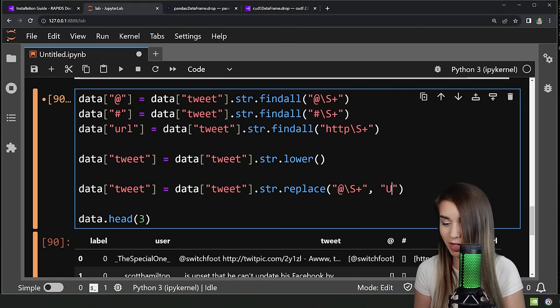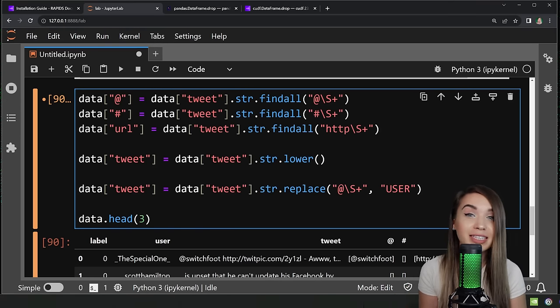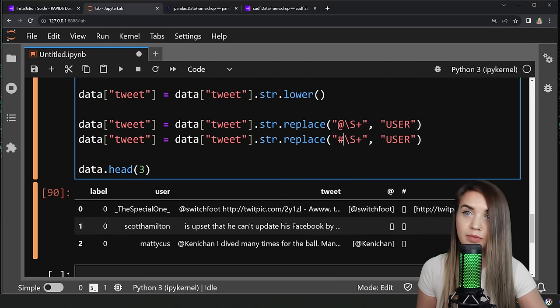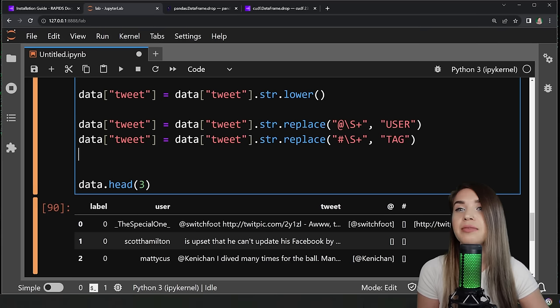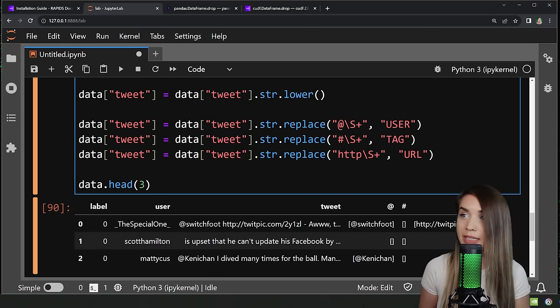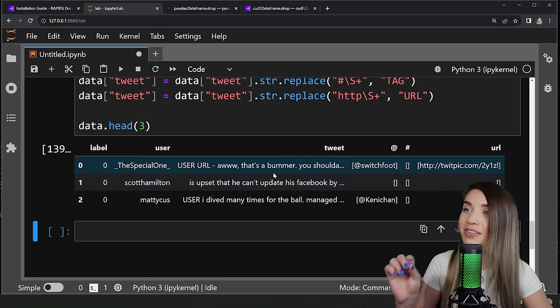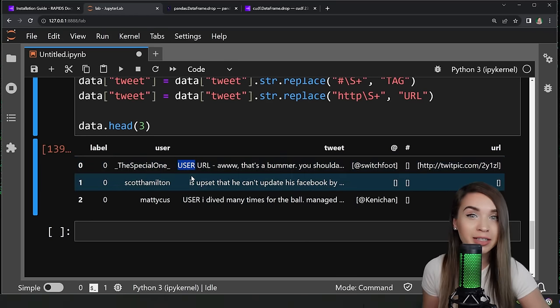In my case, user in all caps. And that way, it is extra easy to detect because the rest of our data is lowercase. Now let's do the same for our hashtags. We'll replace them with tag in all caps, and we'll do the same for the links. URL in all caps. Great, now let's run it. And beautiful! It worked! We have officially replaced the original values with their generic placeholders.